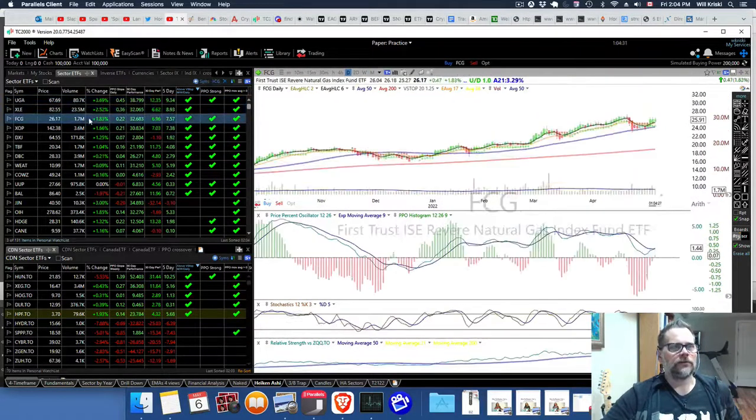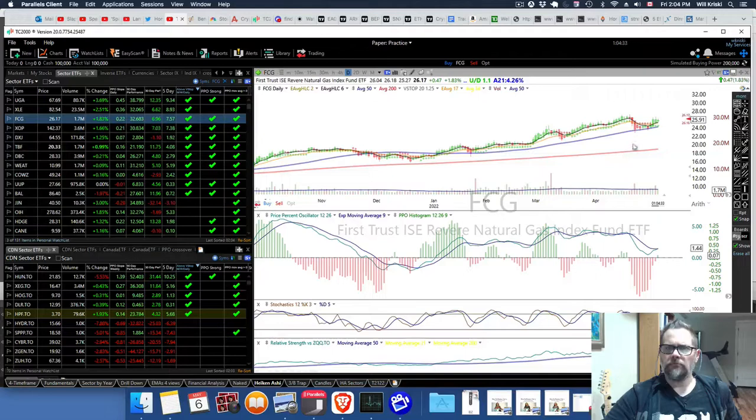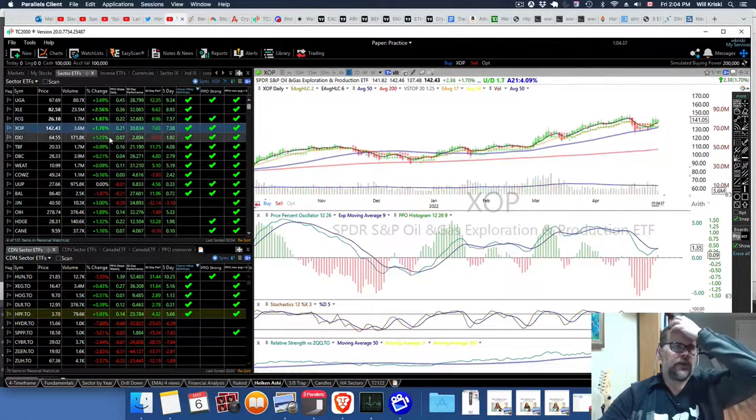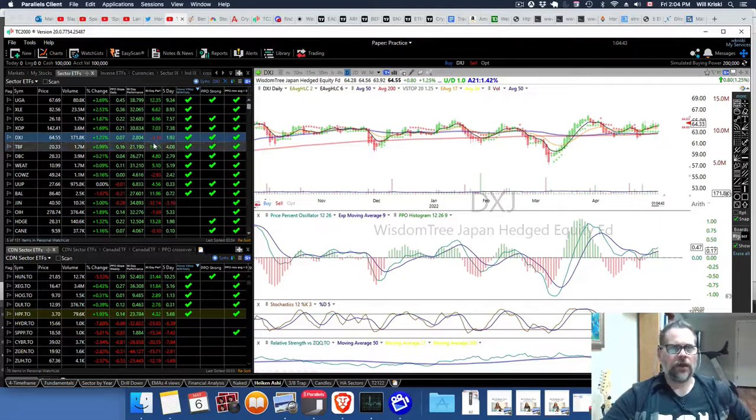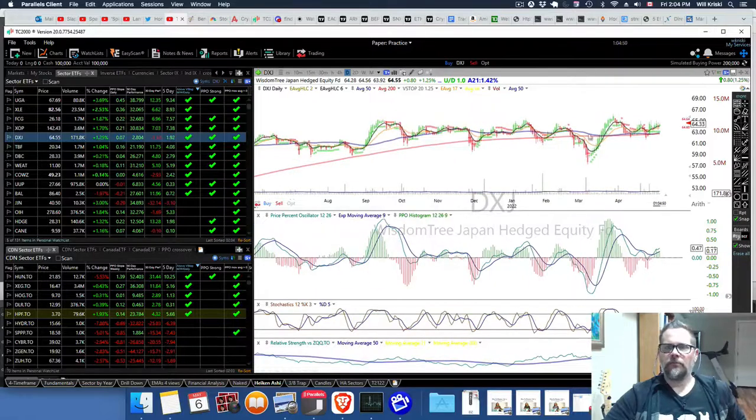Energy I talked about. This is also natural gas, which is looking pretty good. XOP I talked about already, exploration. DXJ is the Japan hedge. When I see this, it doesn't matter. First of all, the 90-day performances are really low. And secondly, it's been in this choppy thing for a long time. So I wouldn't be getting that, even though it does show the green volatility stops.